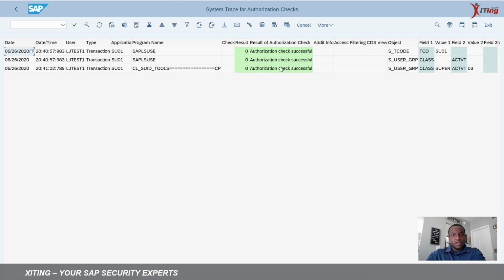As you can see here, all my authorization checks that happened for the test user were successful. There are no errors, but more importantly here, you can see all the auth objects, the fields, and the field values that were done during the authorization checks. I could now use this information, whether it's used for security or to build a role. I could now use this useful information. And that's how STAUTHTRACE works.